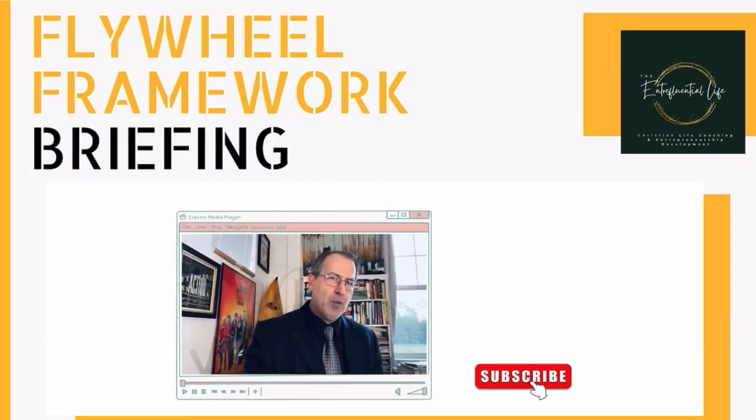What is the flywheel framework of marketing? It's a concept that was introduced by HubSpot as an alternative to the traditional marketing funnel. It emphasizes a customer centric approach and consists of three main stages: attract, engage, and delight.